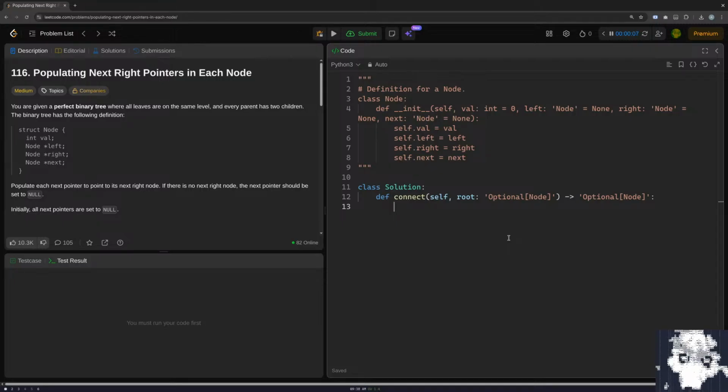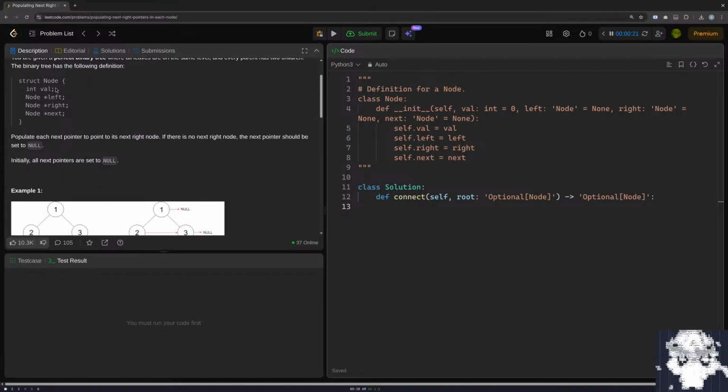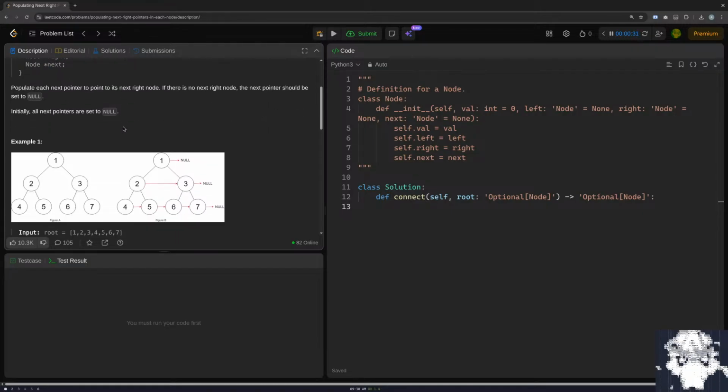You are given a perfect binary tree where all leaves are on the same level and every parent has two children. The binary tree has the following definition. Struct node, it's got a value, which is an integer, a left node, a right node, and a next node. Populate each next pointer to point to its next right node. If there is no next right node, the next pointer should be set to null. Initially, all pointers are set to null.